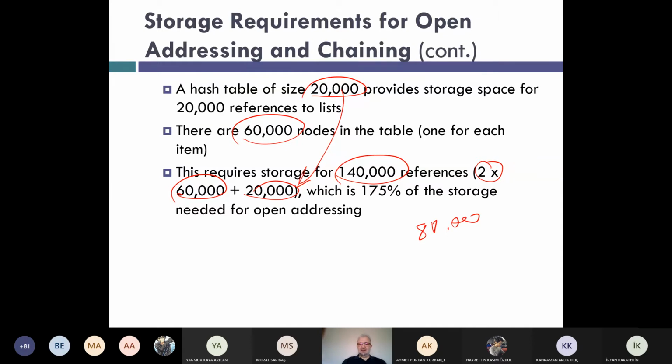It is a lot more, 175% more storage space is required for chaining. So chaining is worse compared to open addressing in terms of the memory, but its performance is better in terms of running time.